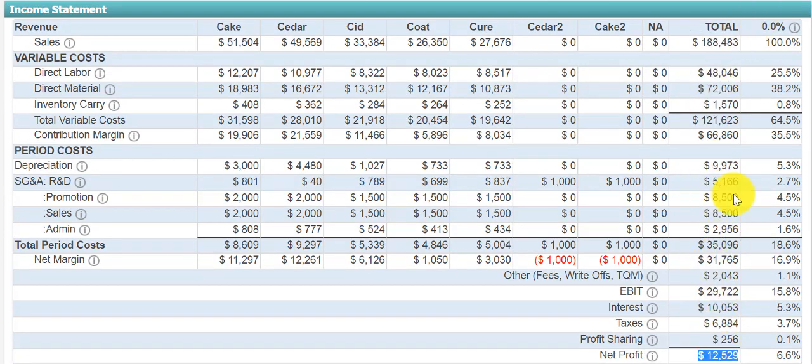In this estimated result, we get very good sales of 188 million, over 66 million contribution margin, and 12 million net profit. That's estimated only, but that's good. We just keep a few million net profit for the first round.